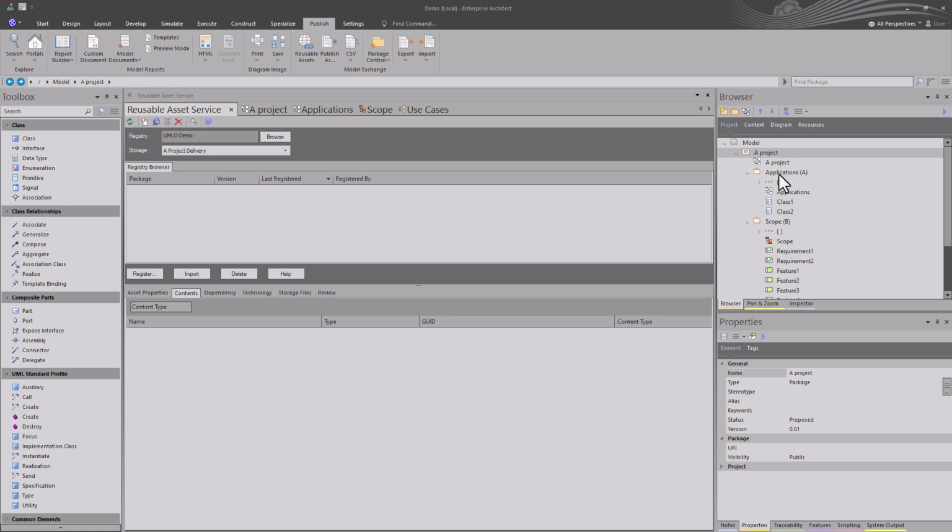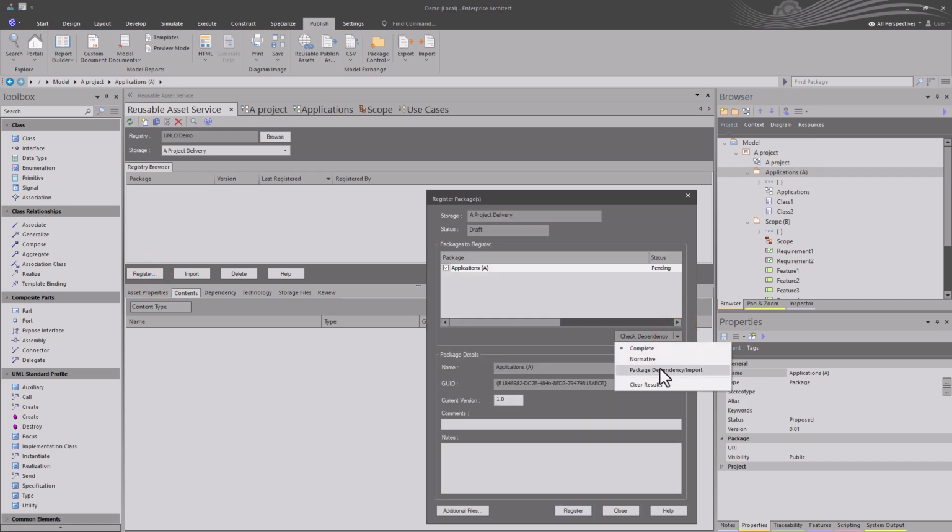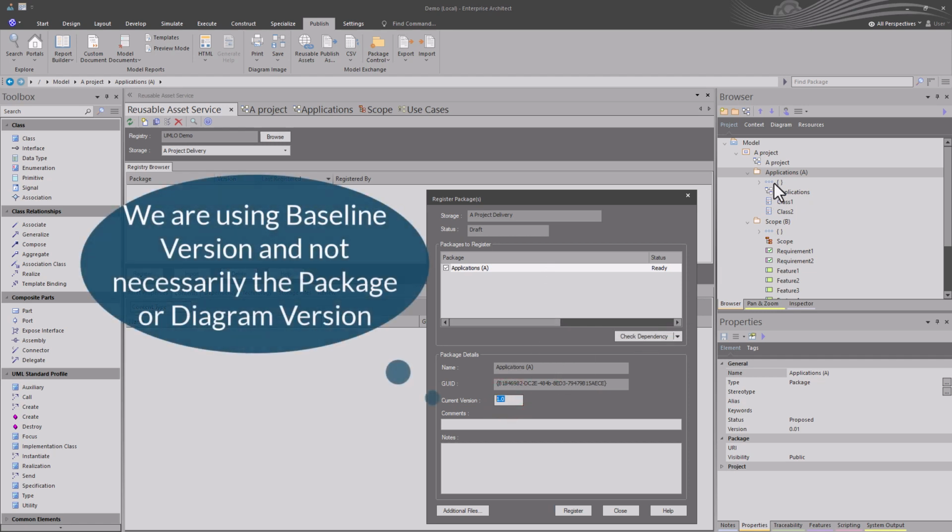Typically what we ask is that the individual modeler stakeholders register their packages in this repository. It'll be part of the project planner communication plan. And what we're going to do is register application or package A. We're going to go ahead and register it. In this case, we normally use package dependency import for the individual packages. So we're going to select that, and you can see that it's ready to go. It didn't see anything that it needed to be concerned about. And we're going to use the same version that we had for this particular package A.